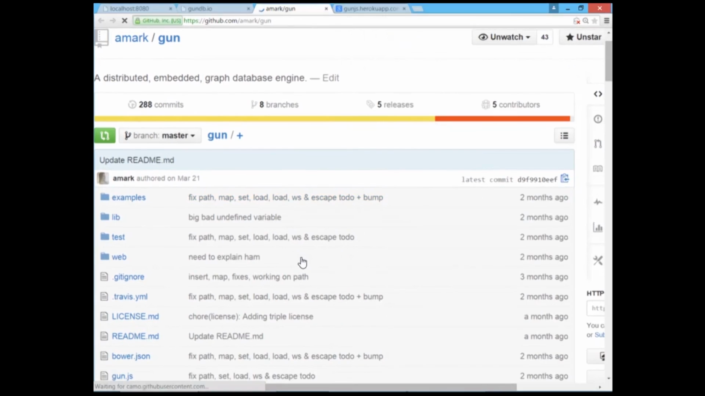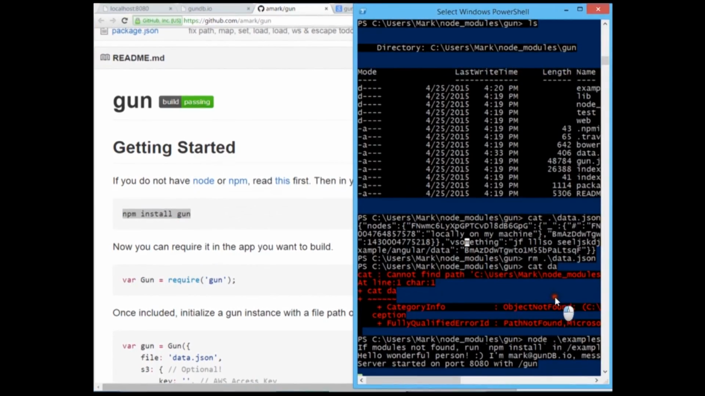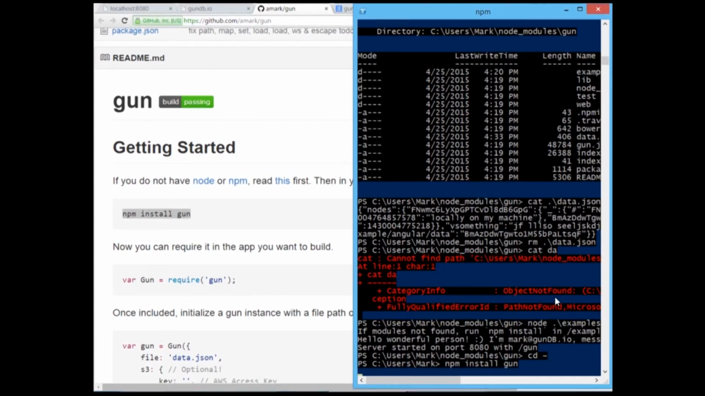Now that we're here, there's two options. So how many people are on Windows versus not Windows? OK, not very many people on Windows. If you have Node.js already installed on Windows, npm is included with it. So it should be as simple as pulling up PowerShell and typing npm install gun. That will start downloading Gun.